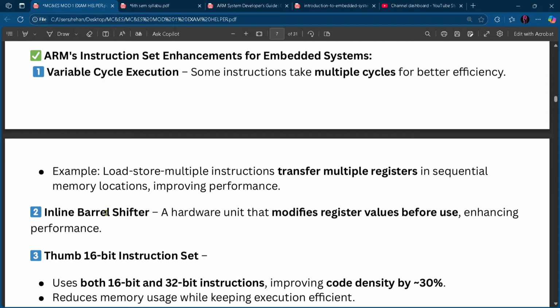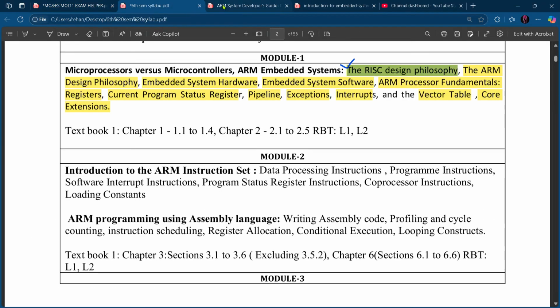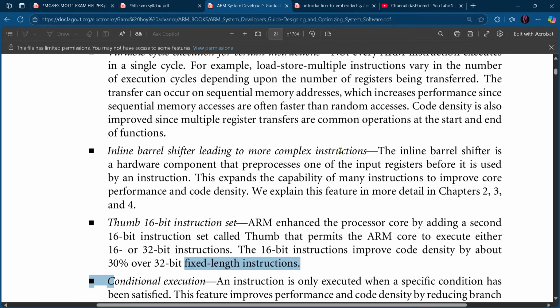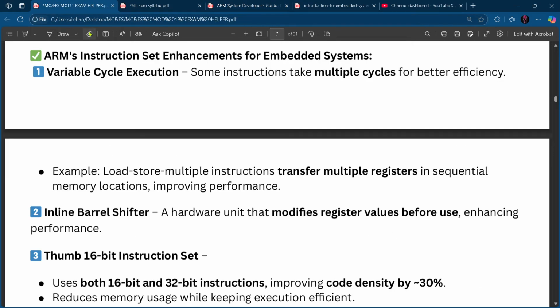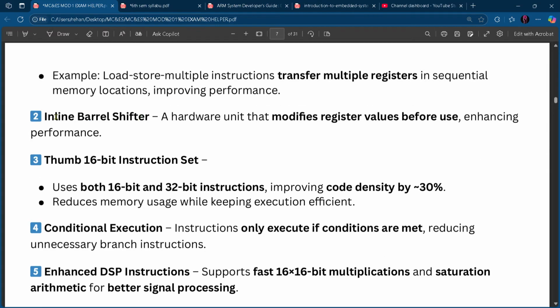Inline barrel shifter is a hardware unit that modifies register values before use, enhancing performance. You just have to know that before the register is used, this hardware unit modifies the register value. It's good for performance. If you want to check, you can also check over here. Before the input registers, they have used the word input register. You can use the same word in the exam if you want, but make sure you refer to the textbook once. Once you read this and then go to the textbook, you will have a bigger picture in your mind, and you will be able to answer it very effectively.